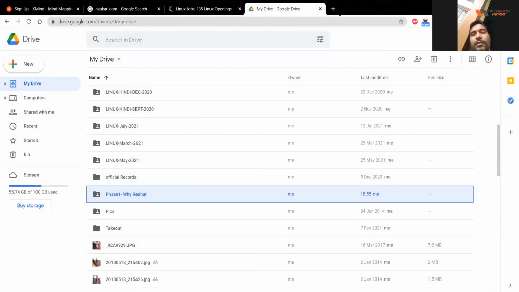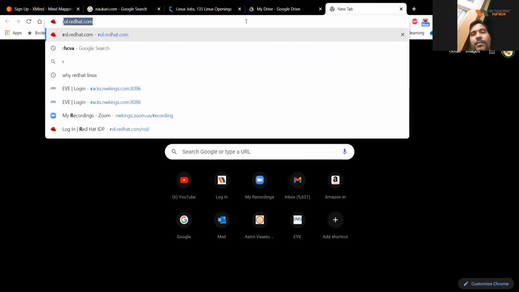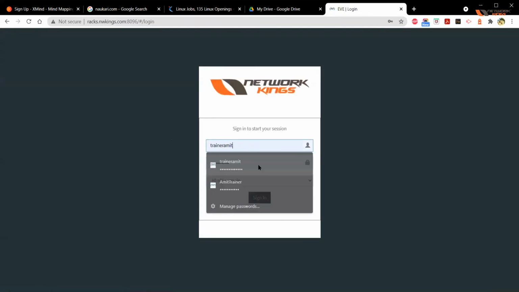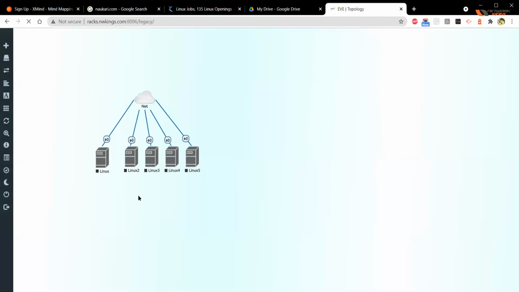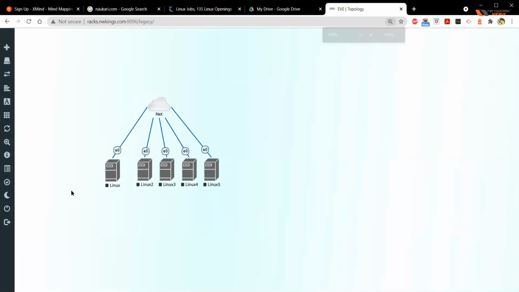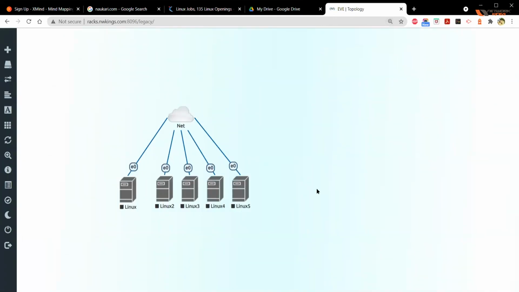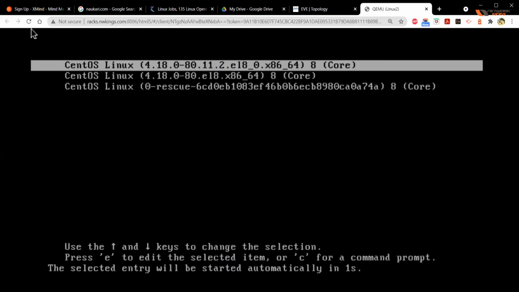Okay. Like that, I can show you. So yeah. So let me just try to log in if my credentials are working. Yeah. So as you can see, this is a small lab which we have created. Let's say, let me just start this server Linux 2. I will just simply start it. Okay. It says started. It is a very quick system. Then simply click it and you see the booting process is going on.